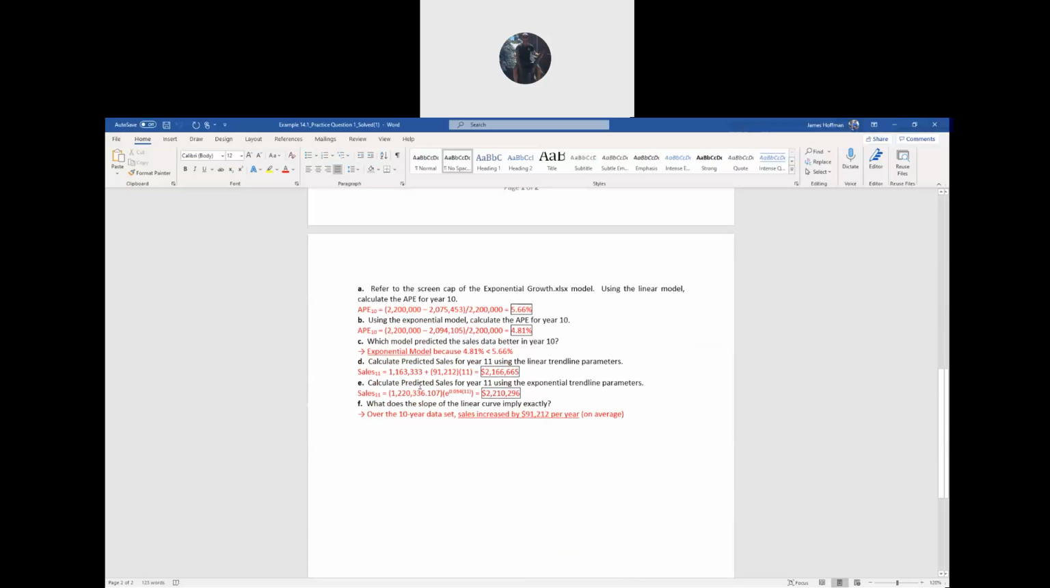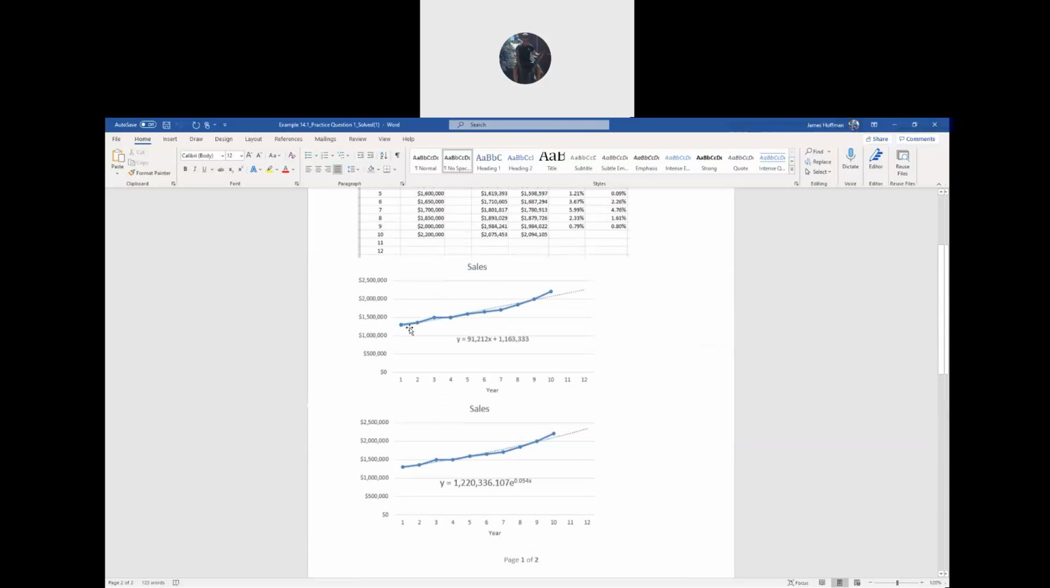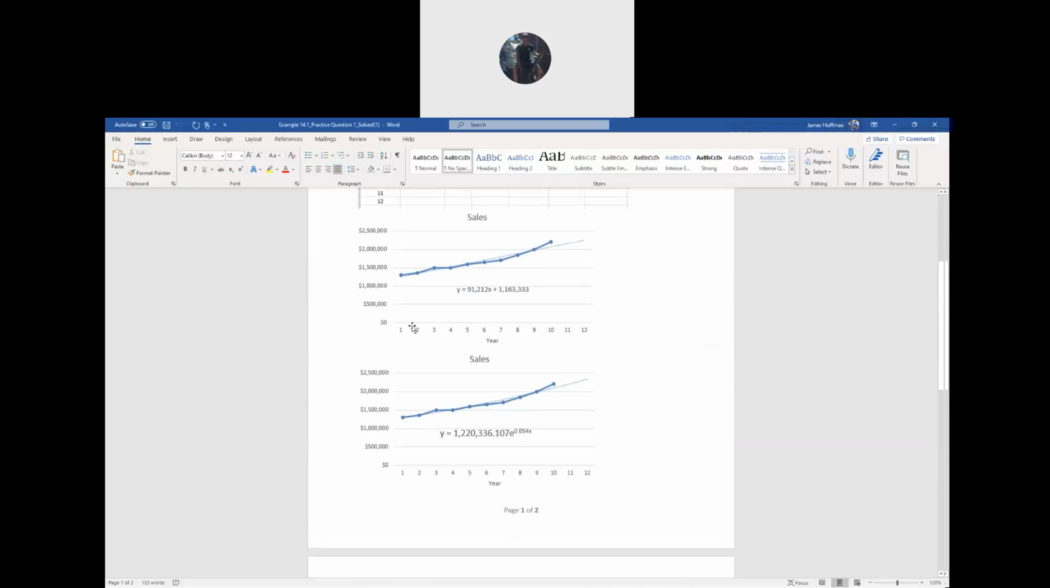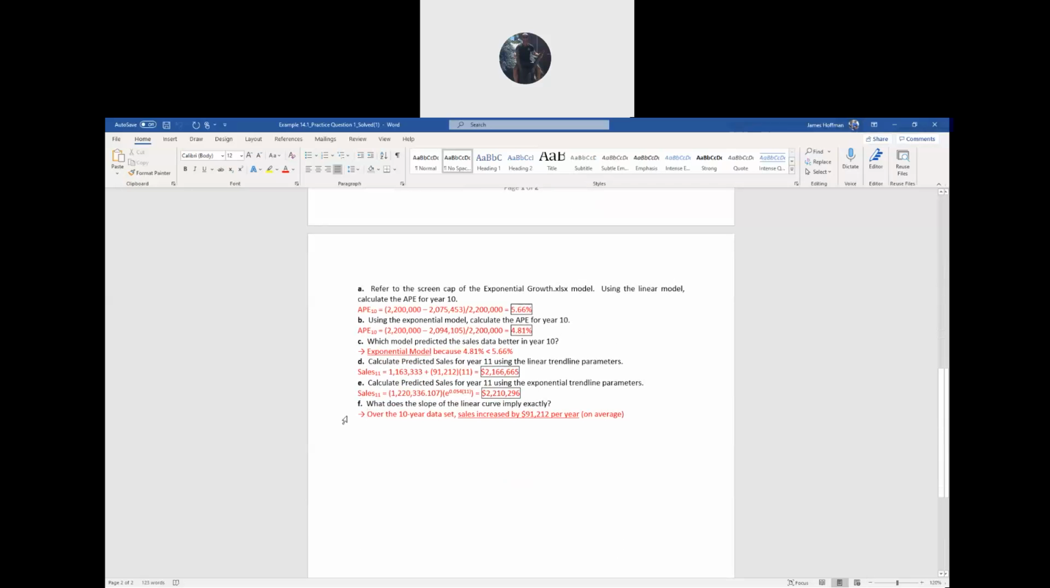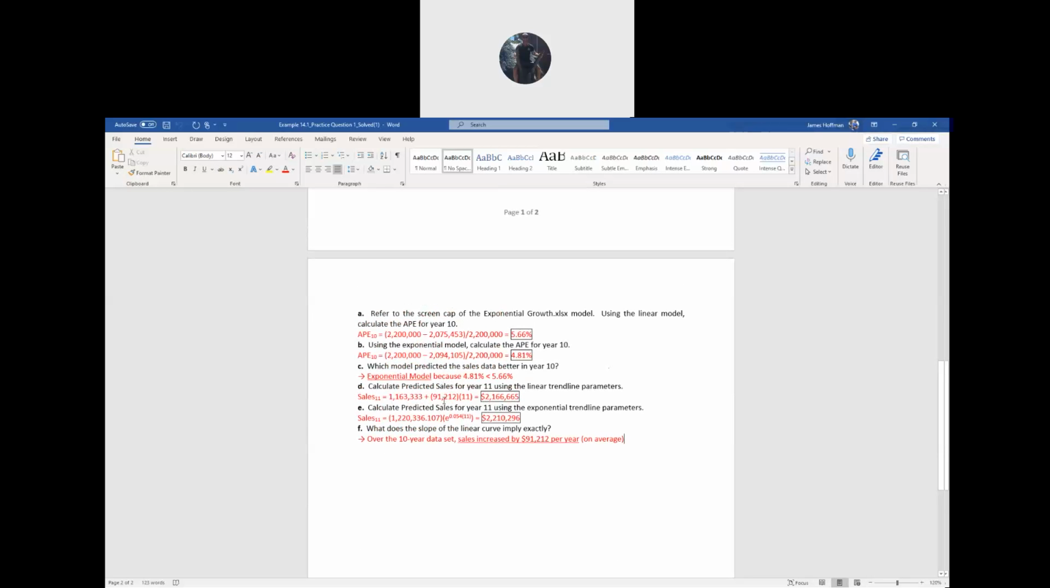So what that number means, that 91,212, that's the average annual increase in sales each additional year that we've seen. So that means that going from 1 to 2 is a plus 91,000, going from 2 to 3 is a plus 91,000, and so on. So this line increases on average by 91,000 year to year. So over the 10-year data set, sales increase by 91,212 per year on average. And that's exactly what you did with the year 11 prediction. You just basically added another 91,000 for the next year.